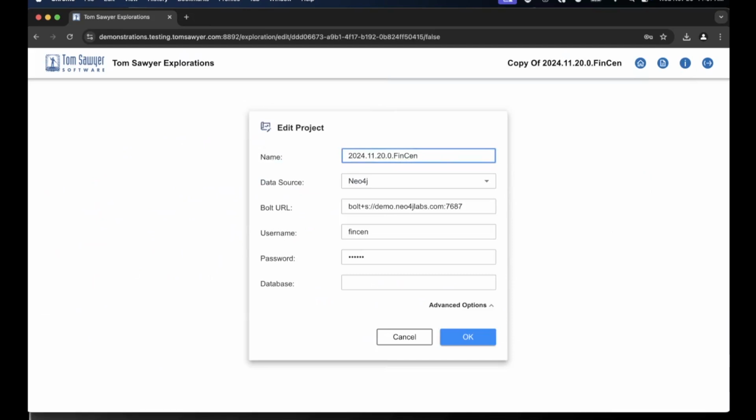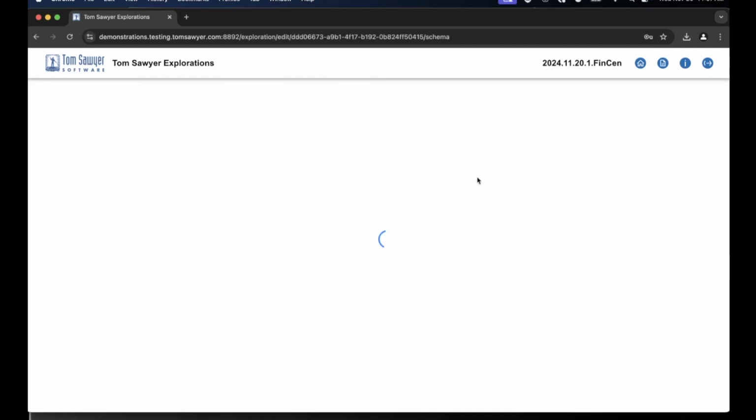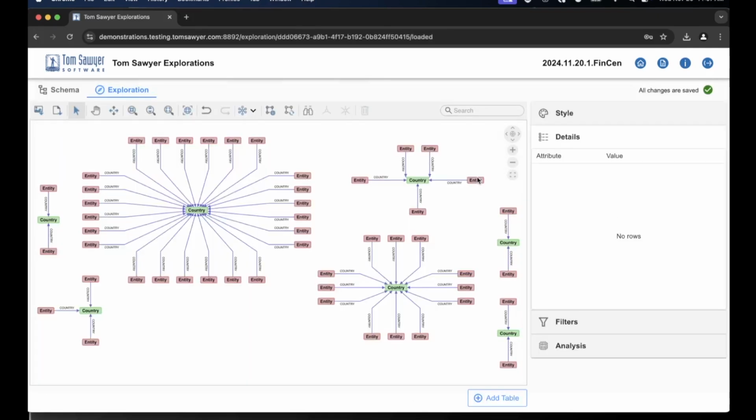And we're going to change it from version 0 to version 1 and press OK. All right, so you can see here how I've renamed that project. Okay, so now let's go ahead and load this duplicated project. Okay, so there is the data that we were working with before.